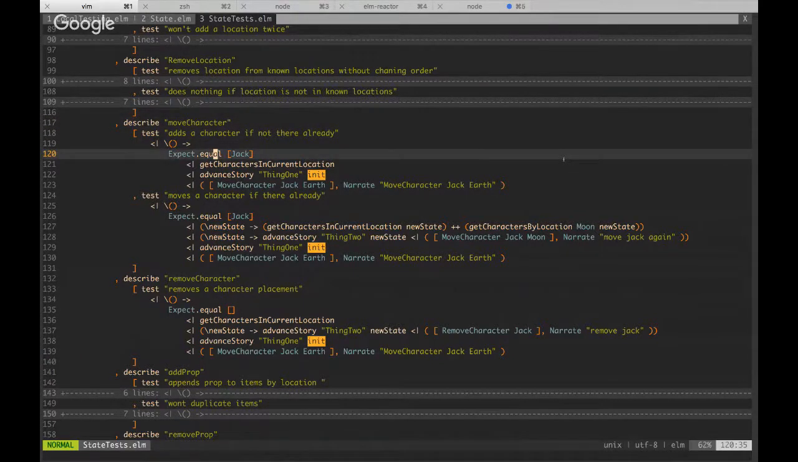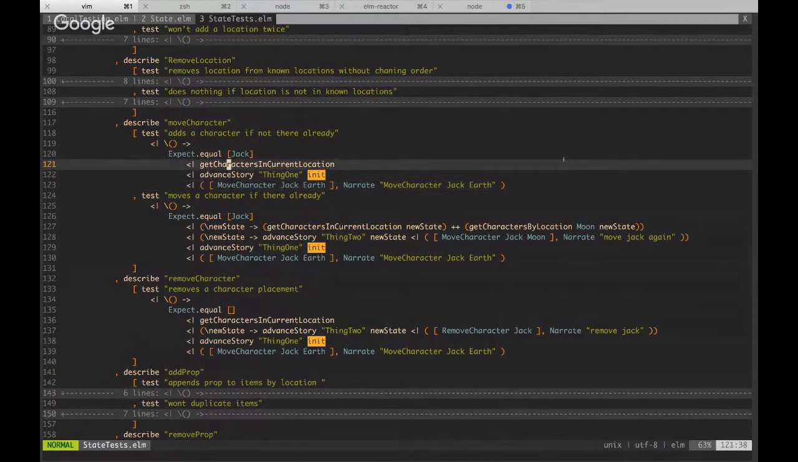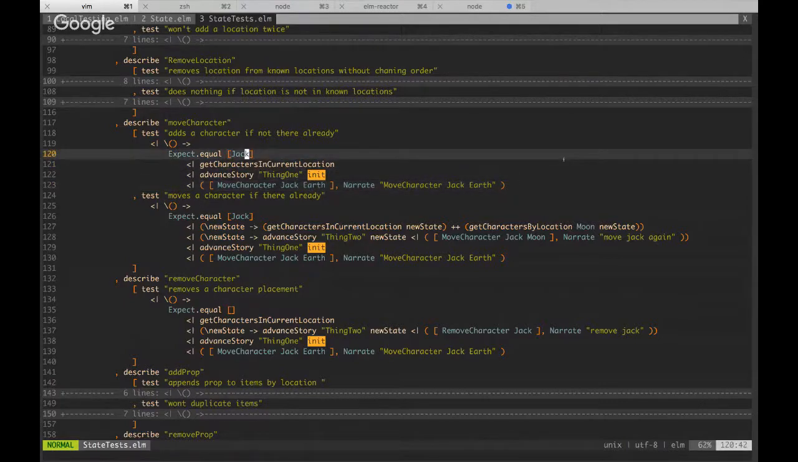This is kind of a really ugly way that I'm testing this, and I think it's because I probably could refactor to improve something. So don't get too hung up on how this test works, but basically I'm testing the part of the code that takes a list of story commands like the move character and piping the commands through that to get a new state, and that's what these two lines are doing. Basically just adding my test character and then getting all the characters in the current location, which happens to be Earth, and it should give me back just Jack.